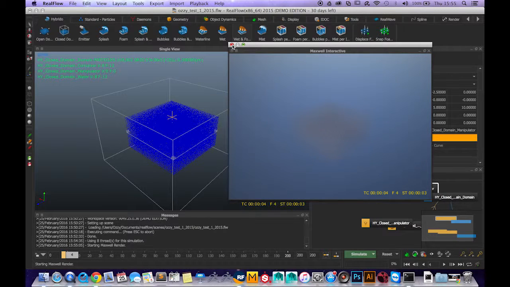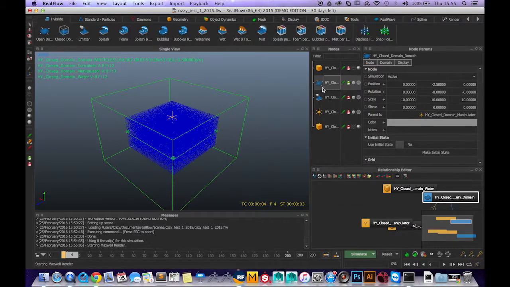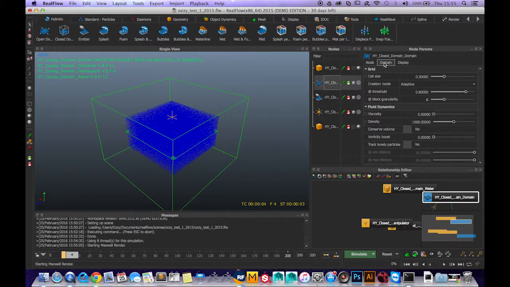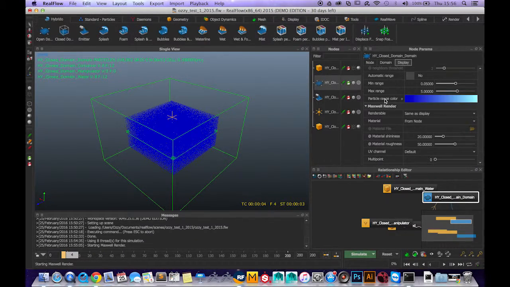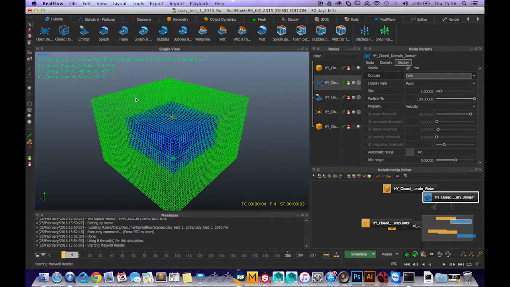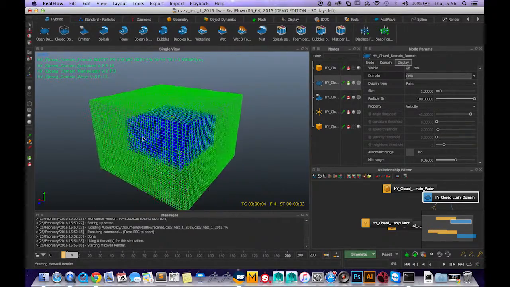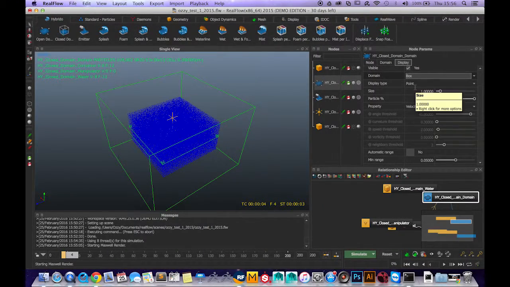To get the water looking right, we need to do a lot of things. First of all, let's change the emitter. Sorry, this is the domain. Let's change the display here. Here you can see the domain. If I change it to cells, you can see every single space, the resolution, basically, as well as Maya and particles. It's pretty cool. I'm gonna leave it here because I can't see anything.